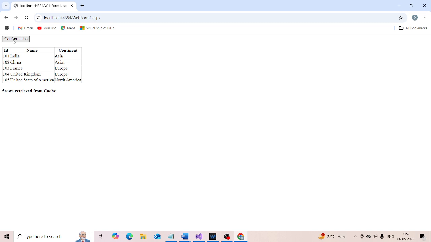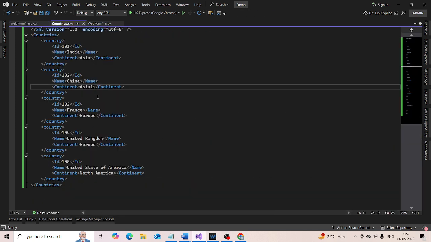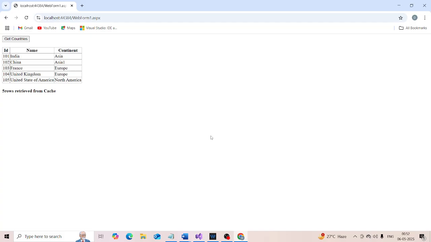But then look at this. As soon as I change that Asia 1 back to Asia, and I click this button, I get that, and look at the message, 5 rows retrieved from XML file. So it is very simple to establish a dependency on files in ASP.NET: CacheDependency.